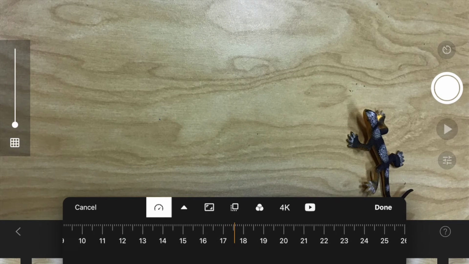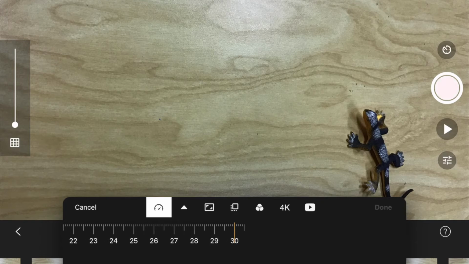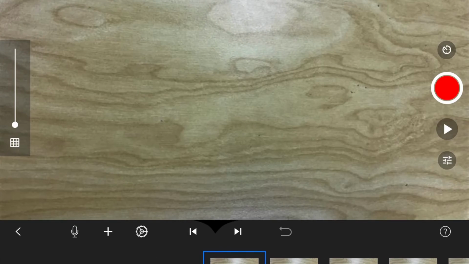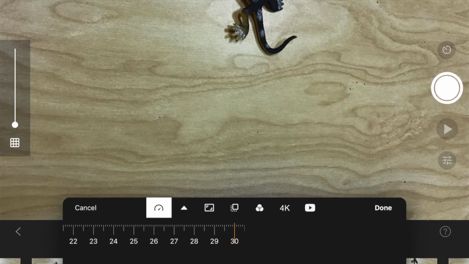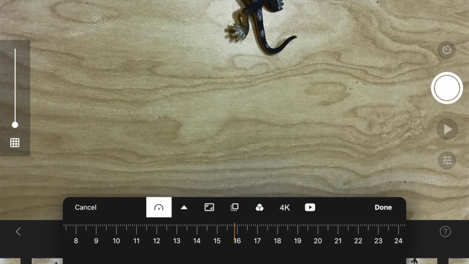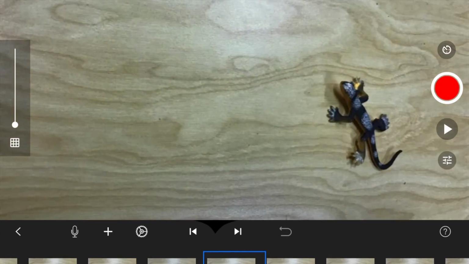If I bump it up really high, so if I go all the way up to 30 frames per second, which is even more pictures than something like Finding Nemo, you can see it goes too fast. Okay, that's 30 frames for every second of video. So try to see if you can get something that looks natural but also has a lot of frames.